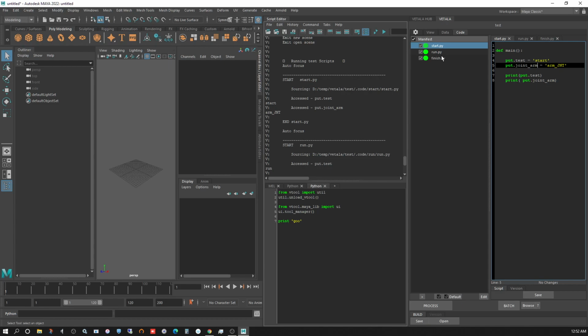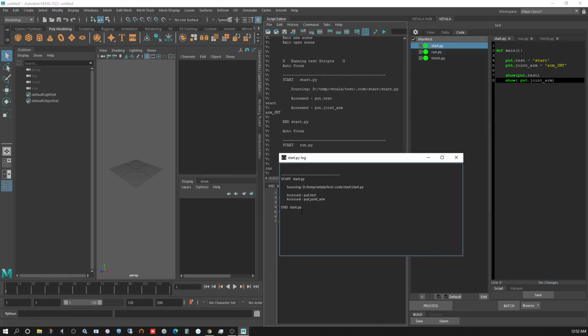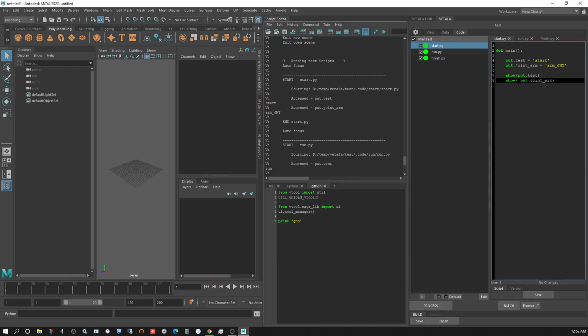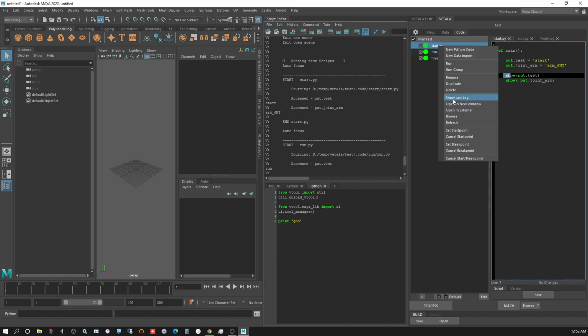So this is basically just illustrating that very easily now you can create these put statements and pass variables from one script to another. And I should note too that one of the features of these scripts in Vetala is you can use show. And like right now, without running this, if I go to my last log for this one, it says it accessed put.test and put.joinArm, but it didn't print it. But so if you use show instead of print, it will show up in the log.